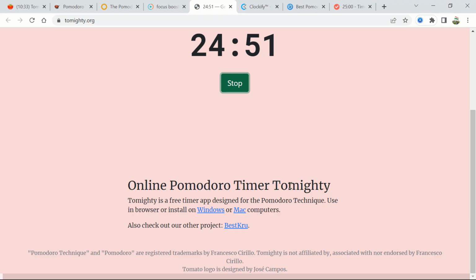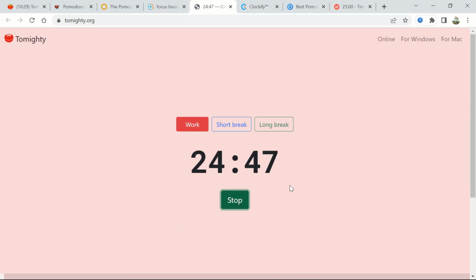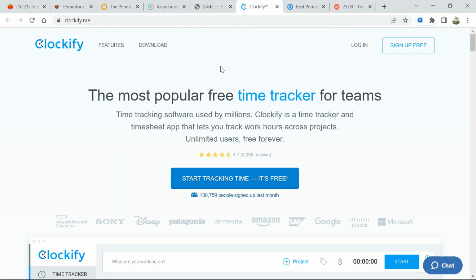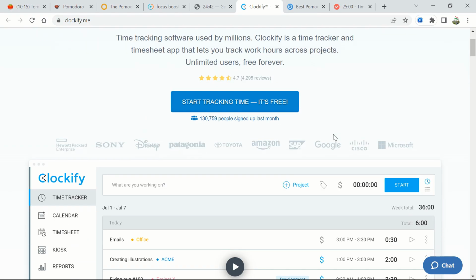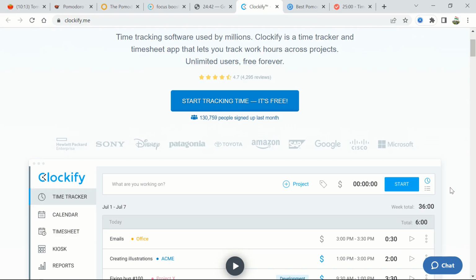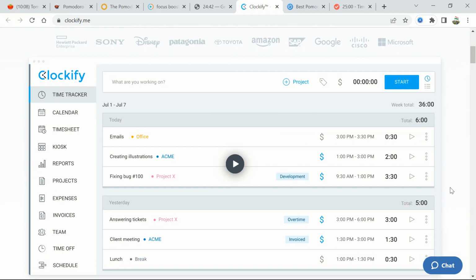You can use it in the browser, you can even install it, you can do a lot of that stuff. So this is pretty clean and interesting. This is tomaiti.org if you don't want anything fancy. Another one that is a free time tracker for whole teams is clockify.me. The links for all these apps or portals or websites I'll provide you in the resources.